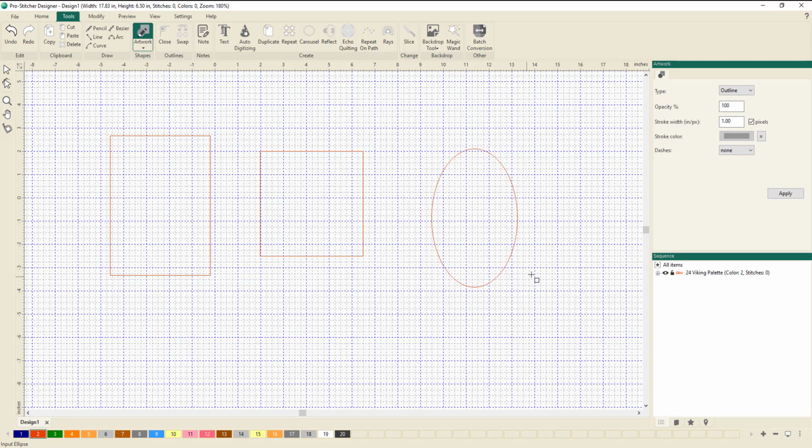Again, if you want to create a perfect circle, hold down the control key, left mouse click and drag down towards the bottom right, and now you will have a perfect circle. How easy is that?